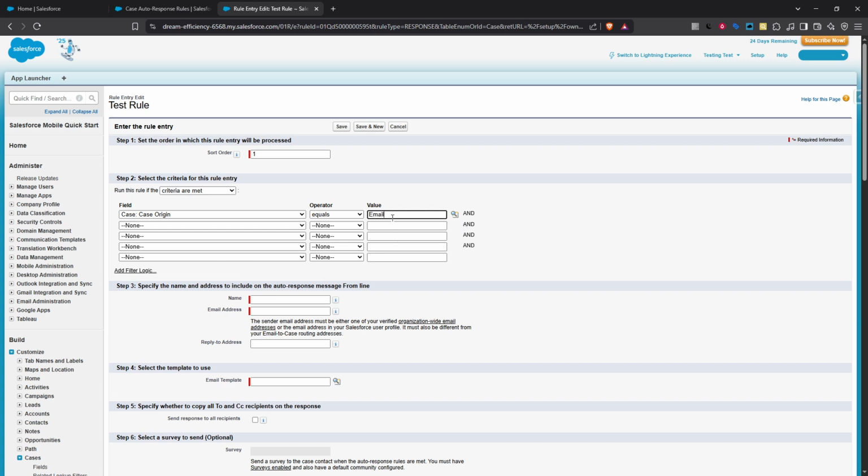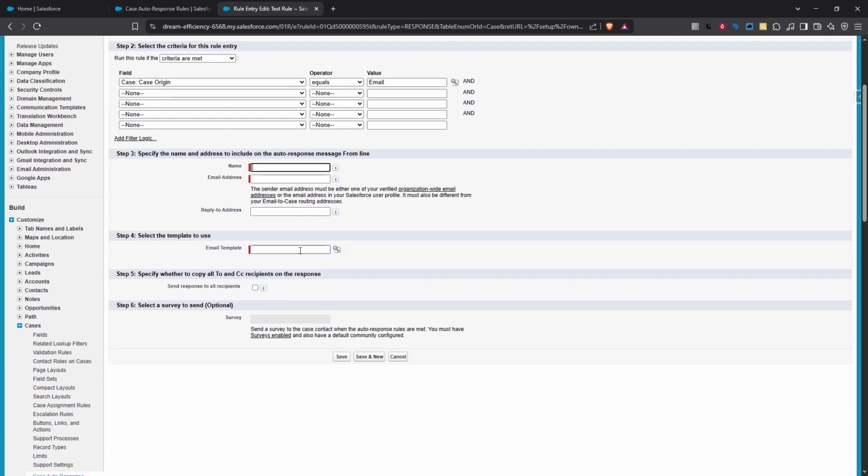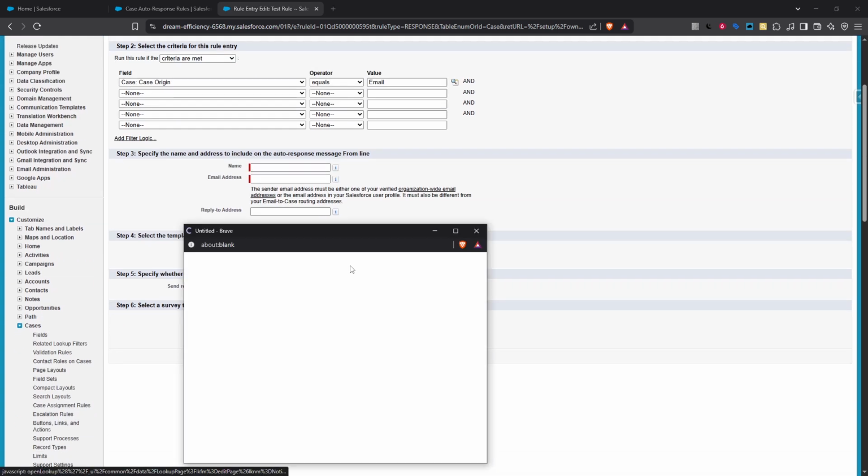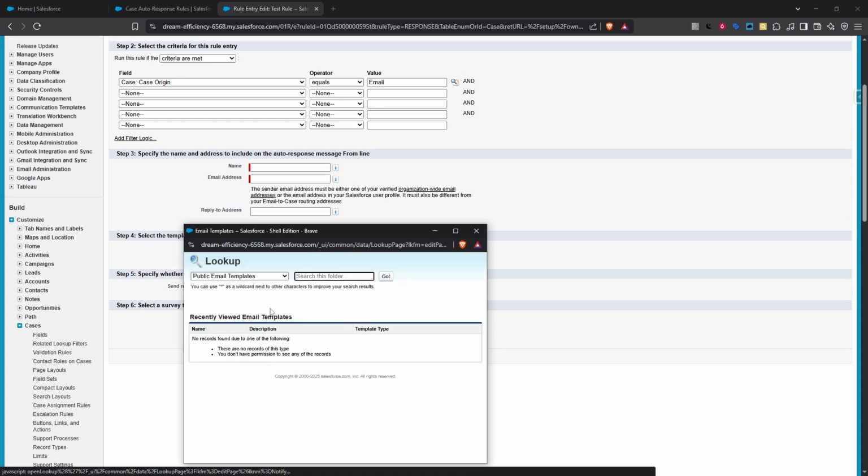Now specify the name and address you want the auto response message to appear from, as the sender details play a key role in maintaining clear and professional communication with your respondents. Moving on, you'll need to choose an email template under the email template section. This template is what your respondents will see, so select one that conveys all necessary information clearly and effectively.